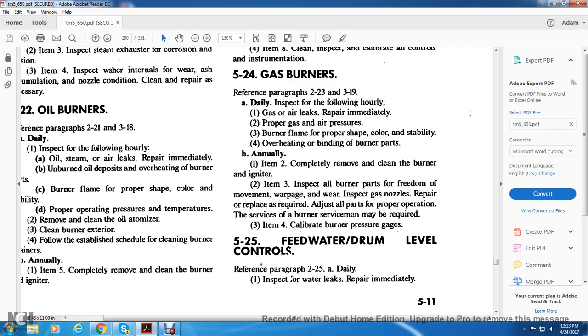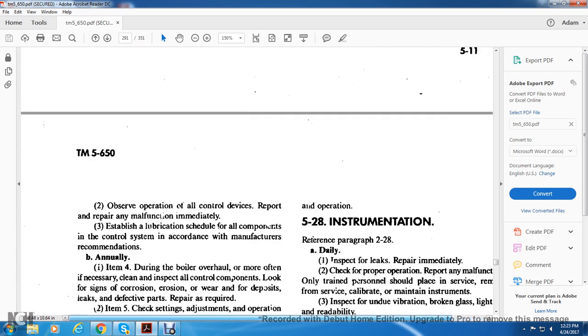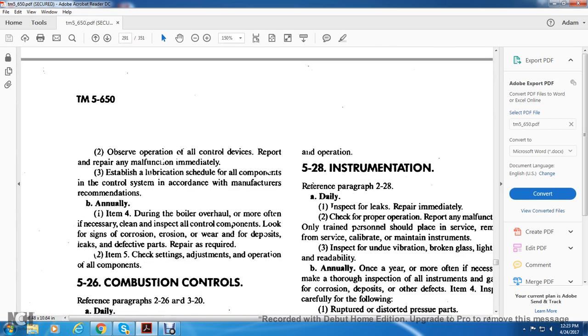5.2.5, feed water drum level controller. Paragraph 2.2.5, daily: inspect for water leaks and repair immediately. Observe the operation of the devices, and report and repair any malfunctioning devices. Establish the lubrication schedule of all components of the control system according to the manufacturer's recommendations. Annually, during the boiler overhaul, it is often necessary to clean and inspect all the control components, looking for signs of corrosion, erosion, wear, and deposits; replace the defective parts as required. Item 5, check the setting and adjustment operation of all the components.